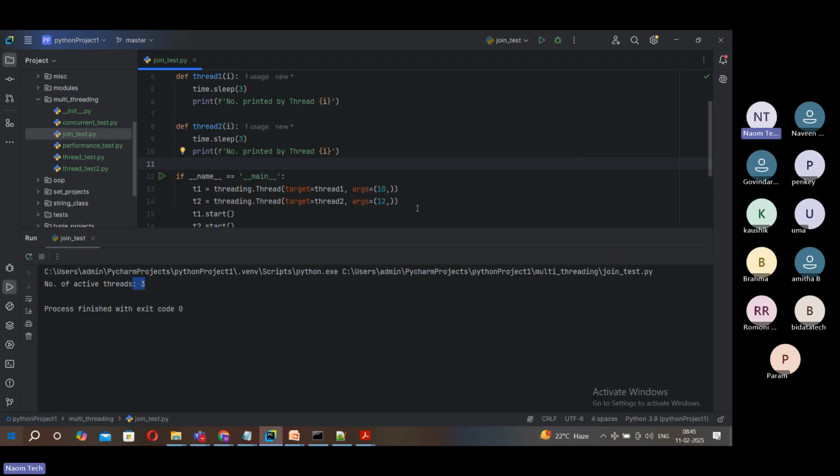To thread 1, we are passing 10 as value. To thread 2, we are passing 12 as value. That should show the difference in the output. Now run the program. Now we have 3 active threads.